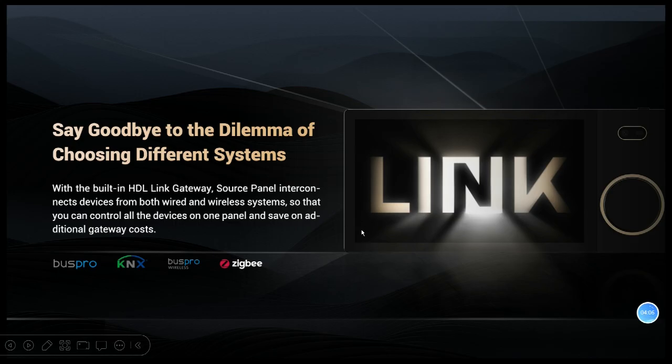And because this source panel uses the link protocol, it can support Bus Pro, KNX, Bus Pro Wireless, and Zigbee systems. If you are a very old friend of us, you may have devices from our Bus Pro, KNX, and Bus Pro Wireless. If you want to use them all, then you can just buy a source panel and buy the devices from different protocols and make the same wiring. Then they can work together. So you will not have the dilemma of choosing different systems.